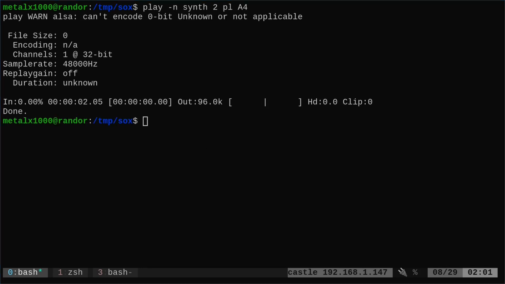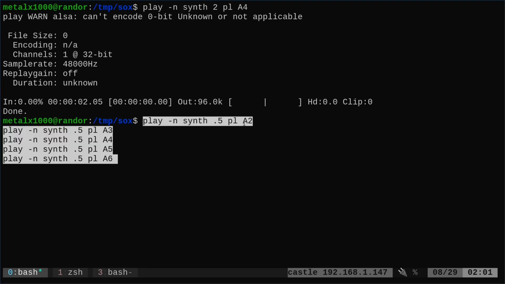So again, any of those times we use sin, it's short for sine. You can also type sine. And in the previous video we did square waves. If you do PL, you get more of this guitar-y, stringy sound. So again, just like before, I'm going to play A from the 2nd octave through the 6th octave with that PL.